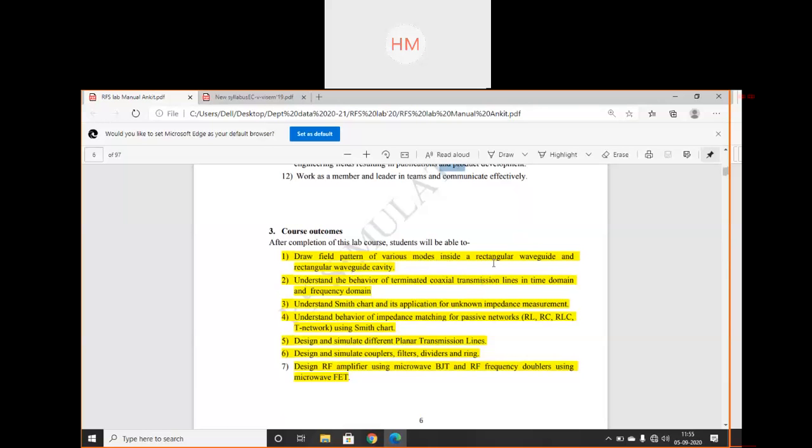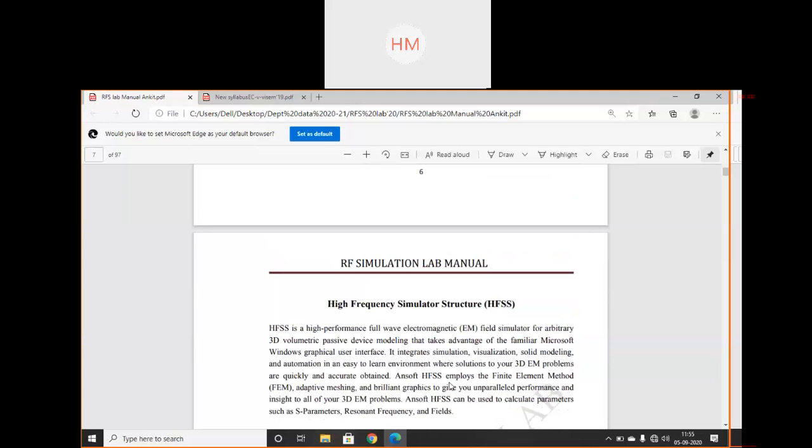First, designing of rectangular waveguide and circular waveguide. Second, transmission line. Then you can work with planar transmission lines, couplers, filters, dividers. You can draw and plot Smith chart. And you can design RF amplifier using microwave BJT and FET. So this is the course outcome.